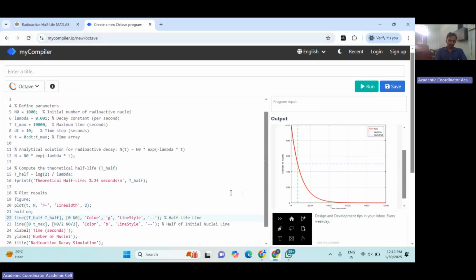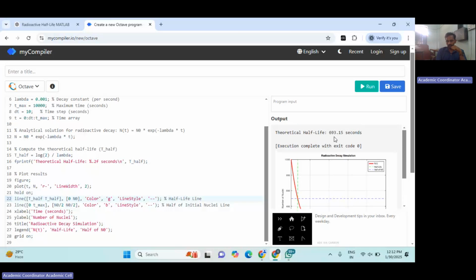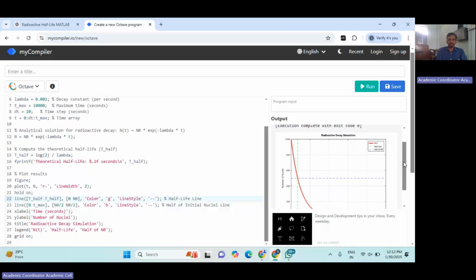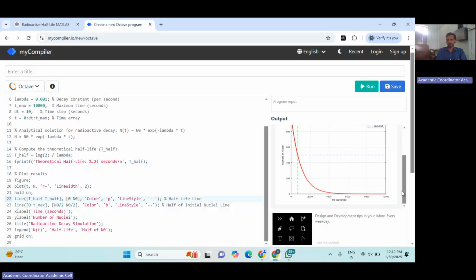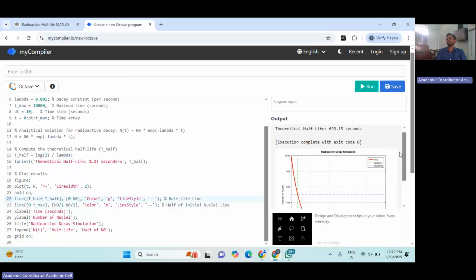So I plot those two lines. And I'm also printing the value of the theoretical half-life, which is t half. So the output of the program is the theoretical half-life, whatever number you got, 693 seconds. Okay. And the graph. So from the earlier simulation, is this clear?